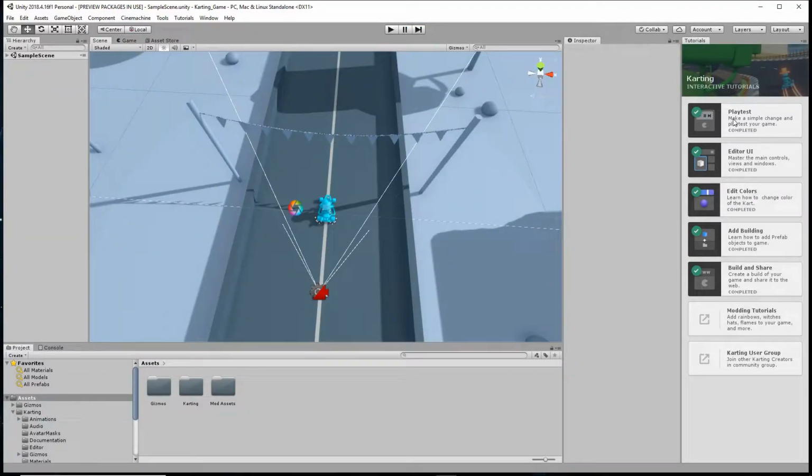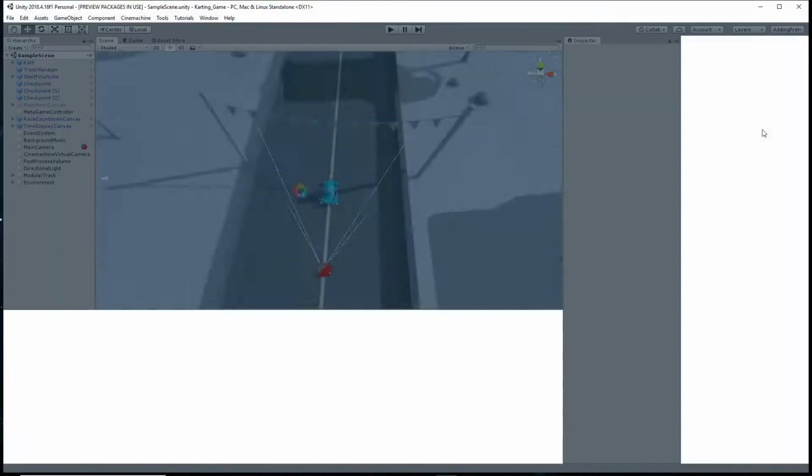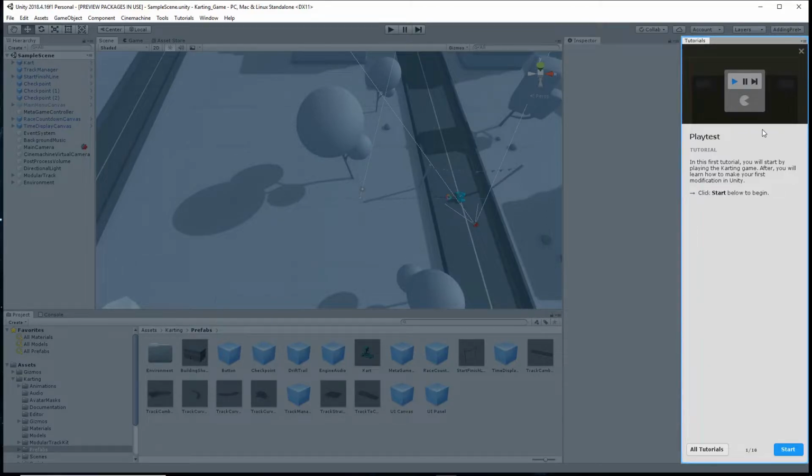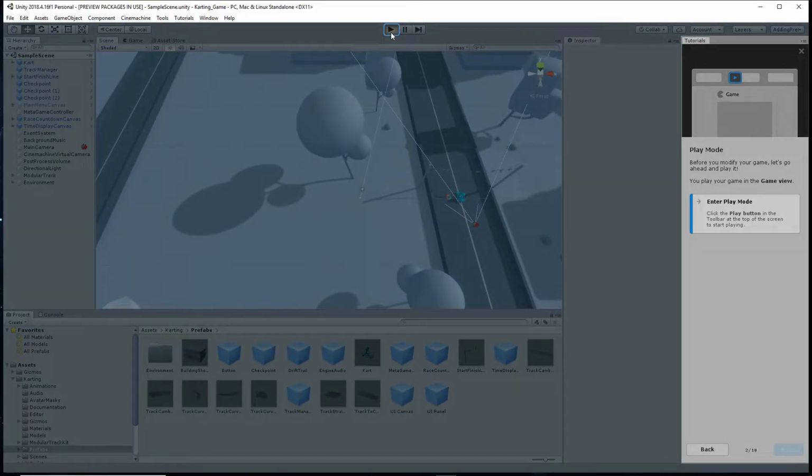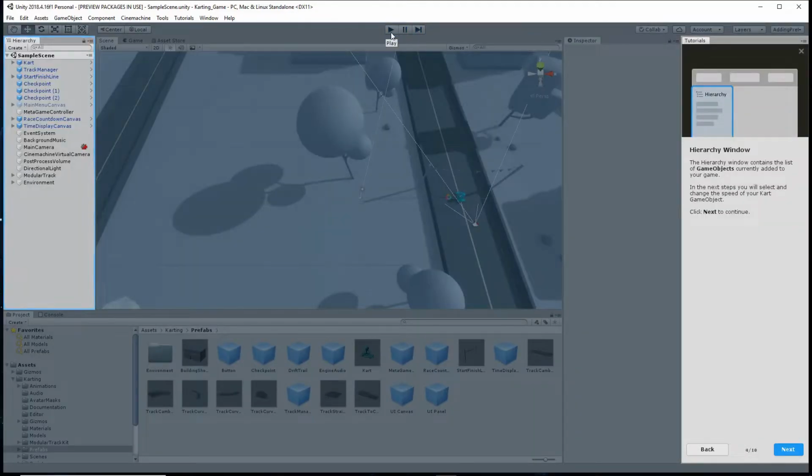So the first part of the tutorial is the playtest, and this is where we make a simple change and playtest the game. This opens up a grayed out window and it gives you instructions on exactly what you have to do. So I'm going to be starting out and I'll press start down in the bottom right corner, go into play mode. We've already done this, so I'm just going to quickly select and deselect this button so we can get in and out of the window and continue with the tutorial.